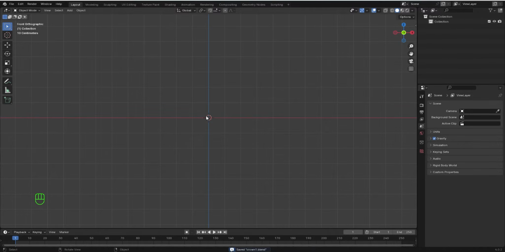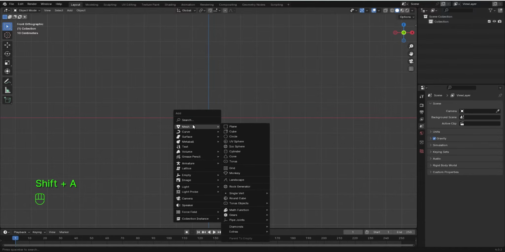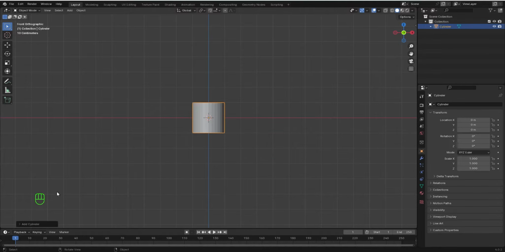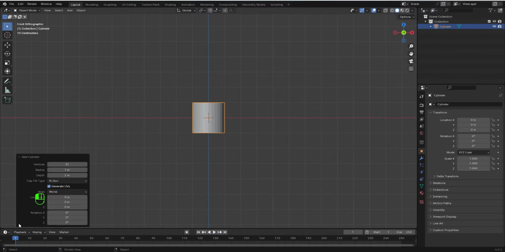To create the base for the crown, press Shift-A to bring up the Add menu. Go to Mesh and click on Cylinder. Let's go to Add Cylinder and let's reduce the vertices to 12.